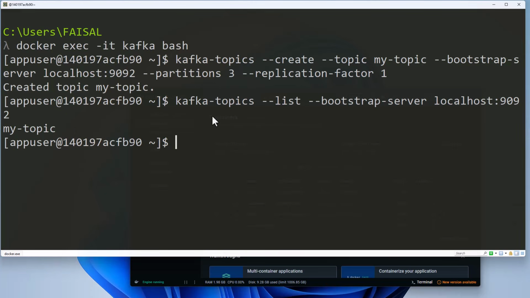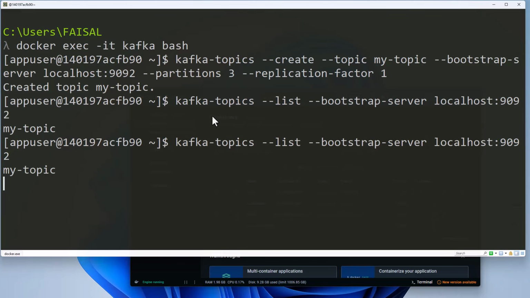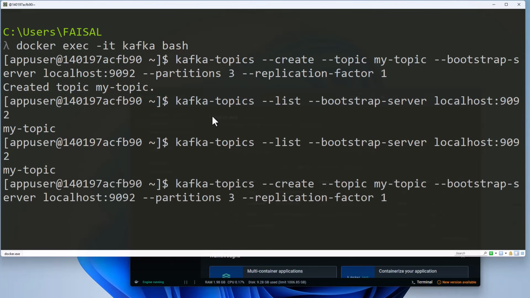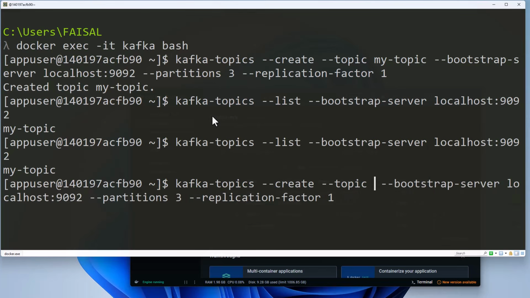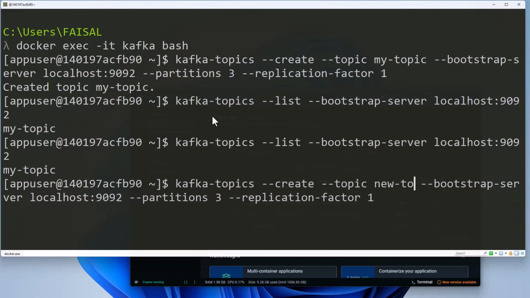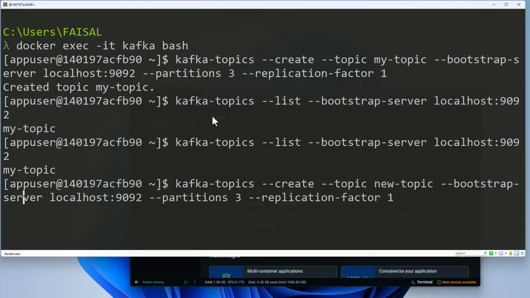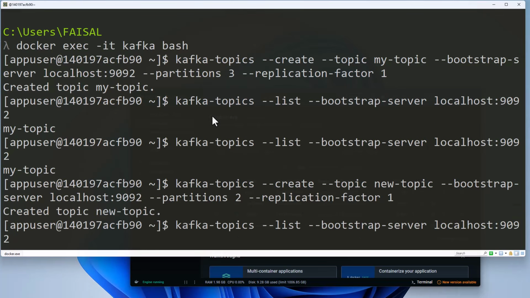You can create one more topic if you wish to. I'll have to run the previous command, this command over here. So here, instead of my-topic, I can say my-topic-2, or my new topic. I can say new-topic. So I've changed the name of this particular topic, and instead of 3 partitions, I'll specify 2 partitions only. Let me press enter. So you can see this topic is created. Now let me list this.